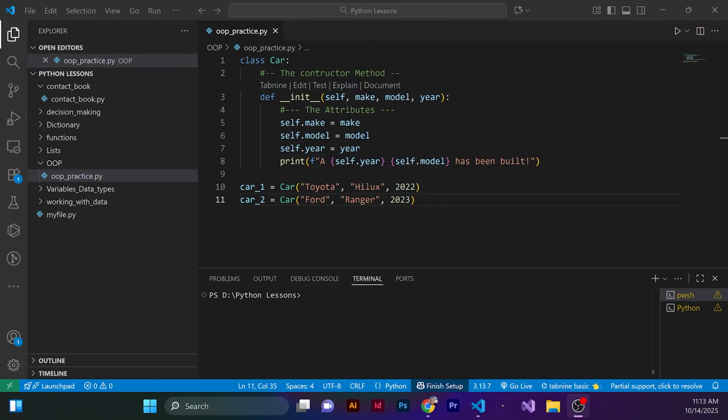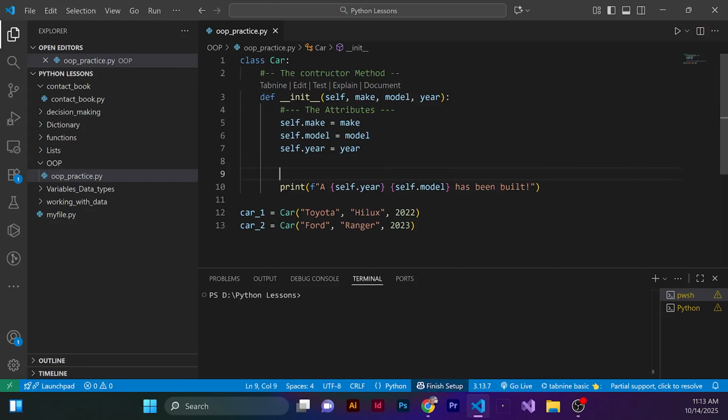First, let's add a mileage attribute to our cars. It makes sense for every new car to start with 0 kilometers on the clock. So we can set this directly in our init method. The default attribute. Maybe let me just make a comment.